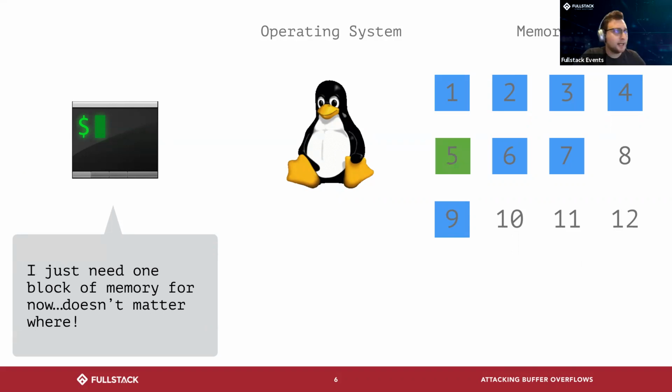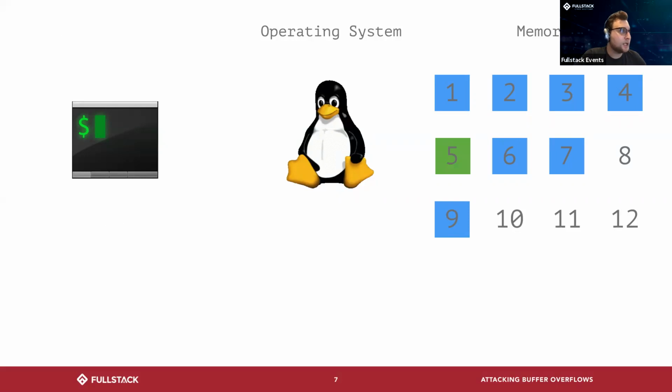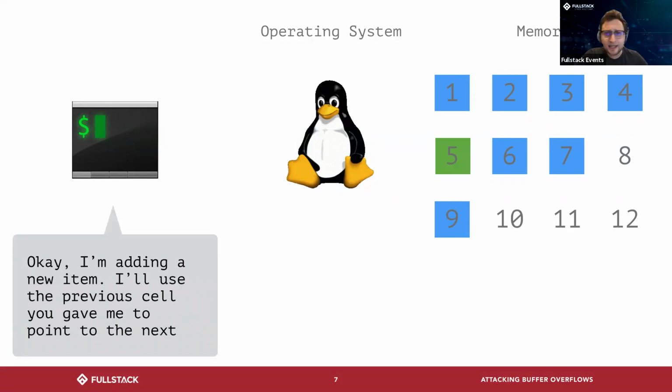If it goes ahead and does that, the application later on might come back and go, I need more memory for what I'm actually trying to do. Yeah. And now there's a problem. Because of the fact that 5 is over here, and 6 and 7 are maintained by some other process, 5 now needs to be linked to another cell in memory. So in this case, this application might be granted 8.